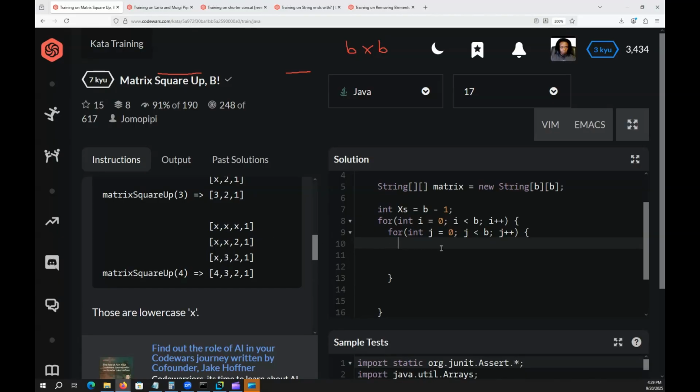But now I've got to account for the number of x's and the number of numbers. So I'm going to do that with a conditional. Let's talk about the difference here. As I go down each row, the number of x's is going to decrease and the number of numbers is going to increase. How do you do that? Well, you create a conditional that says, as I'm going across, if the index that I'm on is less than the number of x's that I'm supposed to produce for this row, I'm going to keep producing x's.